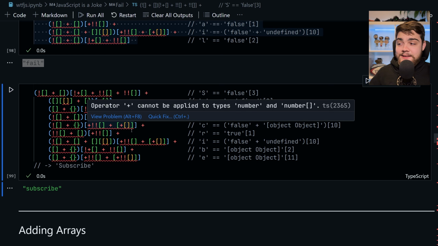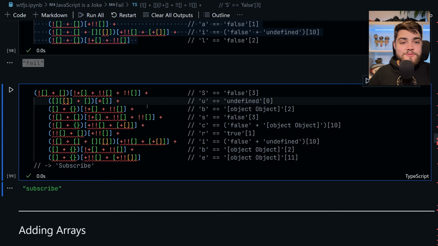So when we run this one, this actually is how we can print out the text subscribe without using any of the characters themselves. Really cool.